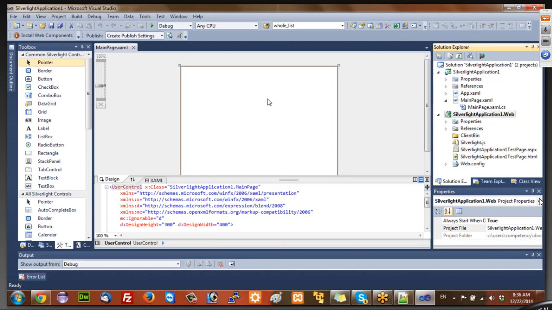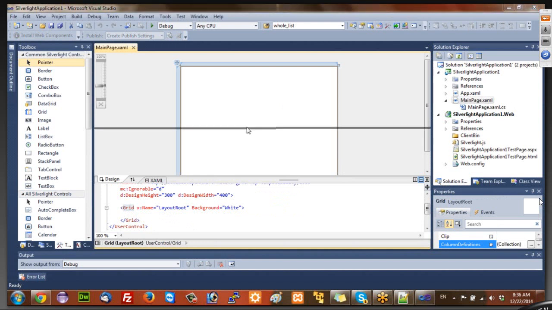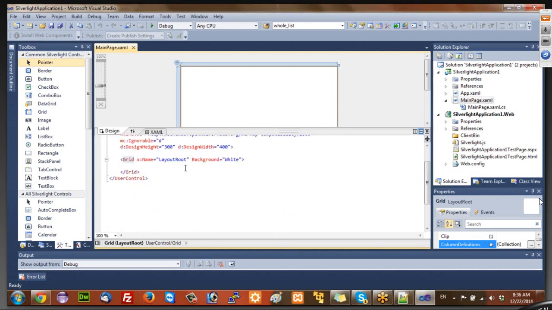Here, as you can see, the entire code and everything is the same. It's XAML code, which you have already seen so many times.